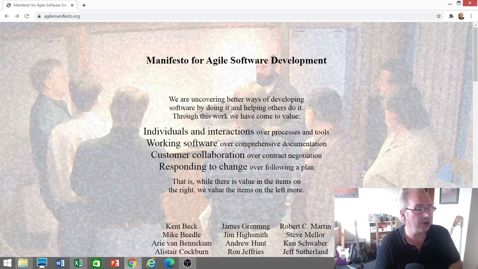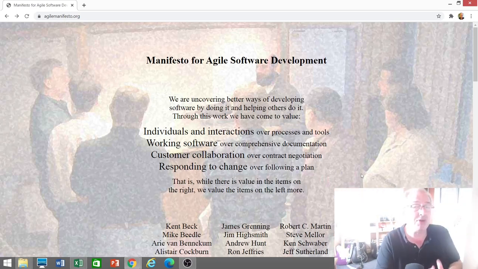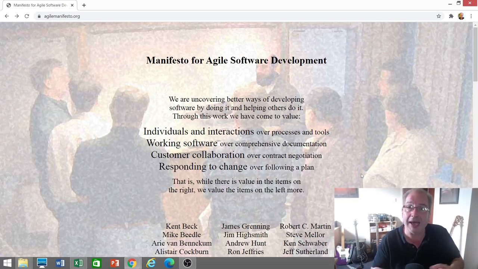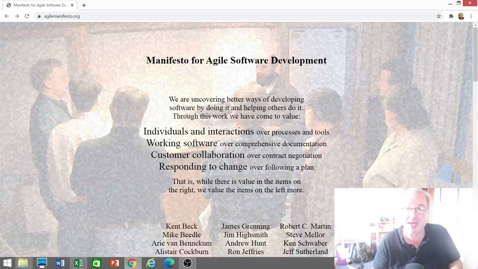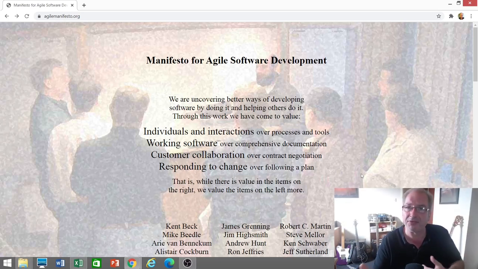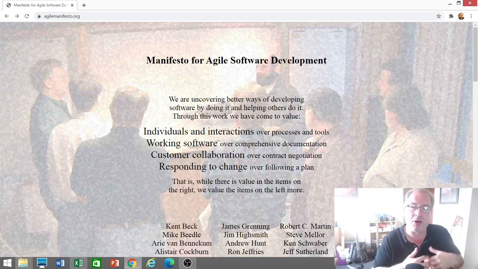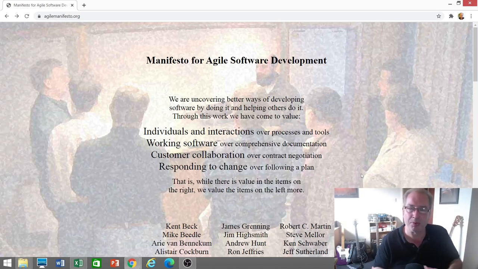Customer collaboration over contract negotiation. Now, this is really, really important. A lot of the reason we have heavyweight development methodologies, because there's so much money involved, is basically because we're working in a them and us situation where it's almost confrontational. They're the people writing the software or delivering the software and the people who are paying for it. A lot of it is contractual, basically, and that's why it ends up really complicated.